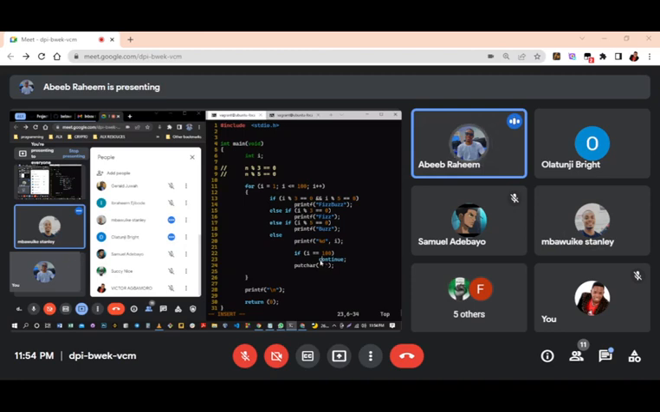Now I want us to try to understand the continue statement and the break statement. When we use continue here, what is this continue going to do when it gets to 100?